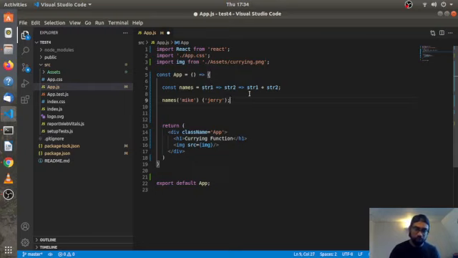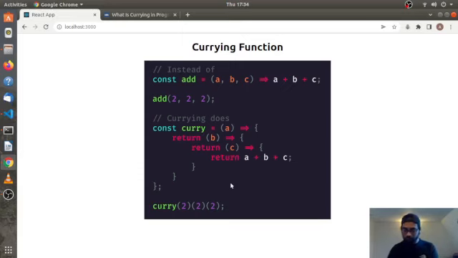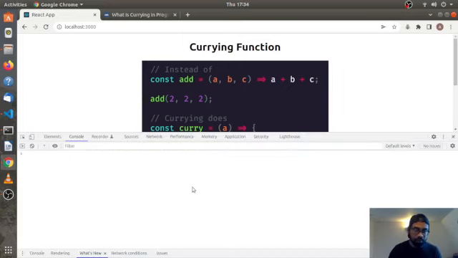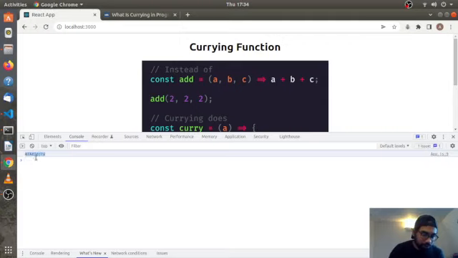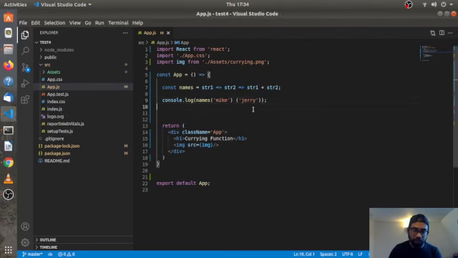And now if we console.log and save it, let's go to our app and bring up the developer console. As you can see, we got the value here. It's basically concatenating string1 and string2 together. So it does the same thing, but the difference is now we call it with the parameters separated by parentheses, not by a comma.